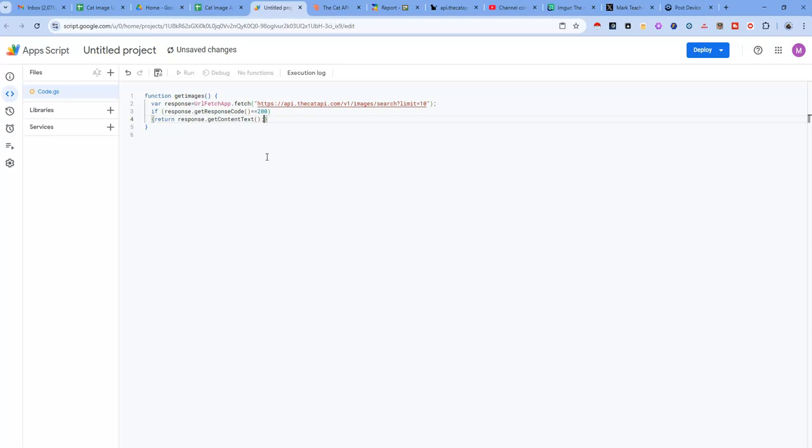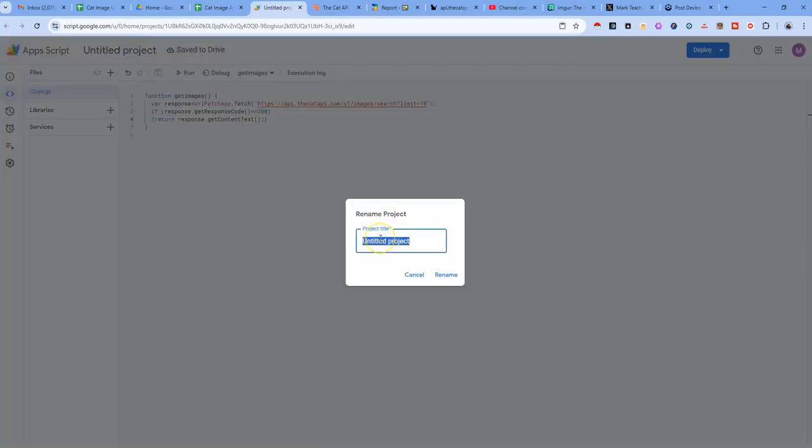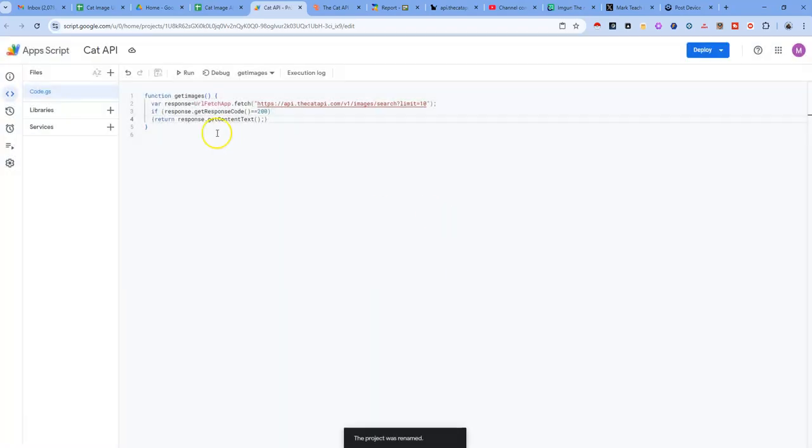meaning I will actually pull the content from the response, which in this case is the JSON data for the images that I showed you before, right? So I'll extract that. I'll click save, make sure I have it. By the way, it's a good idea to name this, so I'll just put Cat API. Okay, and that will return the JSON, right?